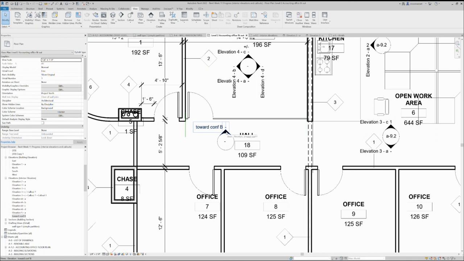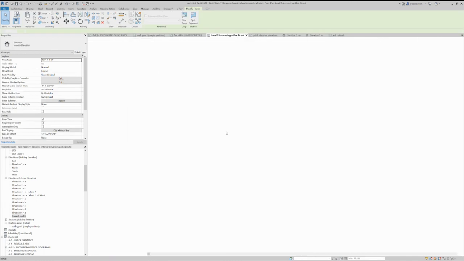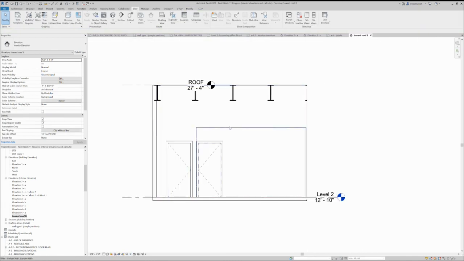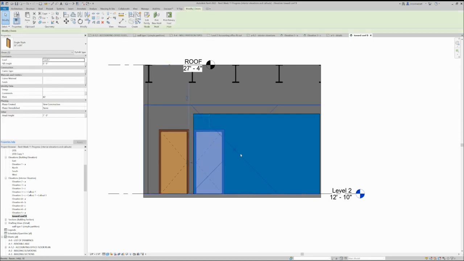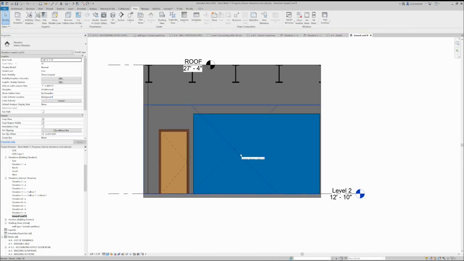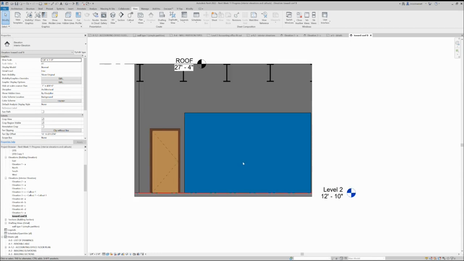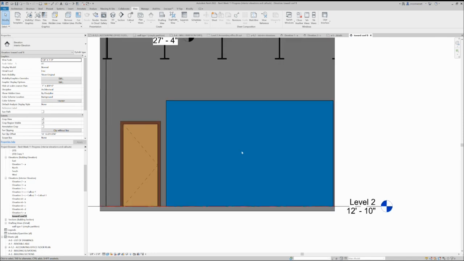I'm doing this quickly because we've already been through this. So I'm going to go to this elevation view. There's my curtain wall. Change the detail level to fine. I'm going to change the graphic display to shaded so that we can see what we're doing. That door doesn't belong there, so I'm going to delete it. That door was placed when this wall was a full height basic wall type.